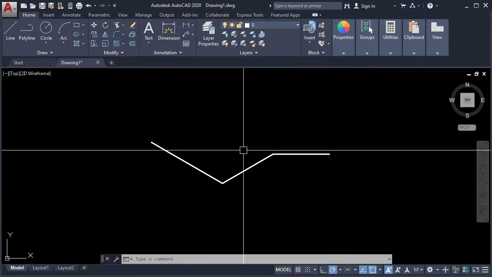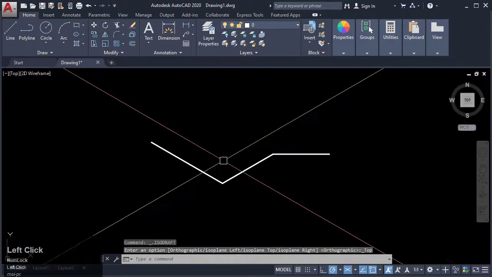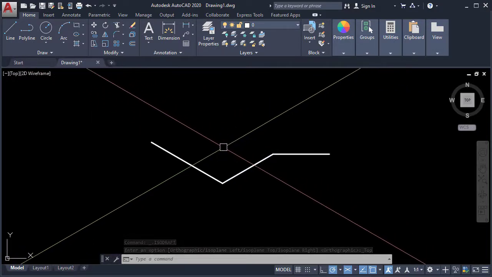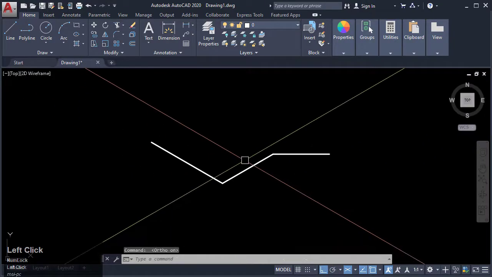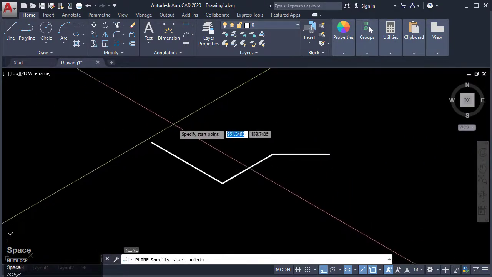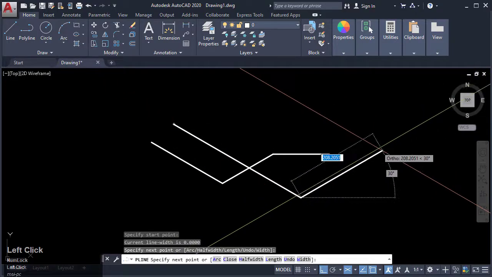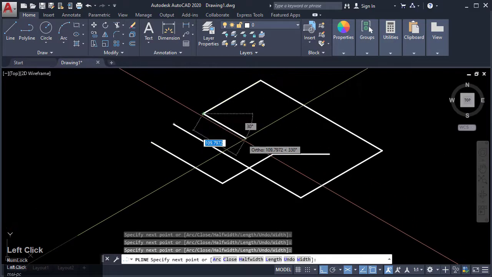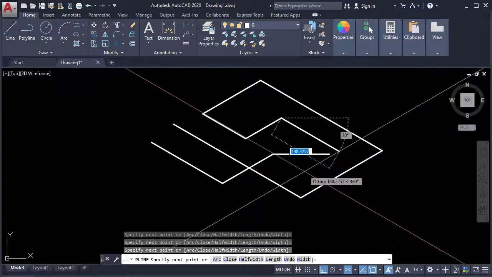If you wish to lock that option, you can choose ISO draft. So if I activate this option, one thing that you will notice, the cursor is rotated. And if I activate the ortho and I draw now a line, that line is locked towards your 30 degree angle. However, if you wish to do a vertical line, you press F5.